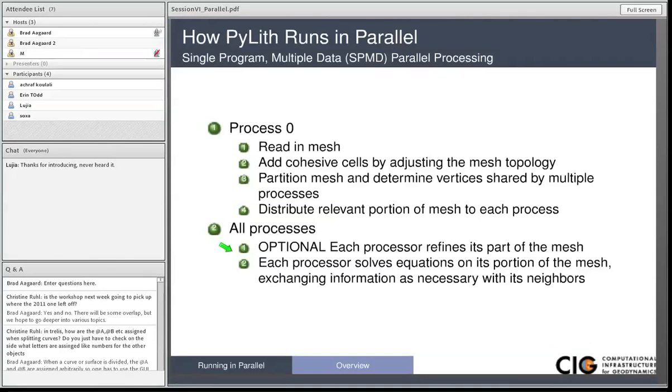The way PyLith runs is that the run really starts up on process 0. We always have a process 0 even when we're running in serial, and this is a common model used in parallel processing. So process 0 reads in the mesh. Then if there's a fault, it adds the cohesive cells by adjusting the mesh topology. Then it partitions the mesh and determines the vertices that are shared by multiple processes. And then it distributes the relevant portion of the mesh to each process. At that point, the other processors come in, and there's an optional step of refining the mesh on each processor to be able to run an even larger problem. Then we really begin the simulation part, where each processor does its initialization, and we begin solving the equations and time stepping, writing output, and so forth.